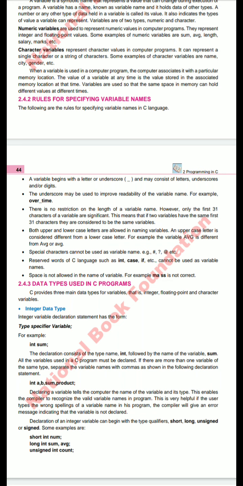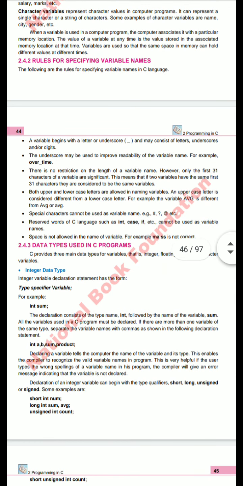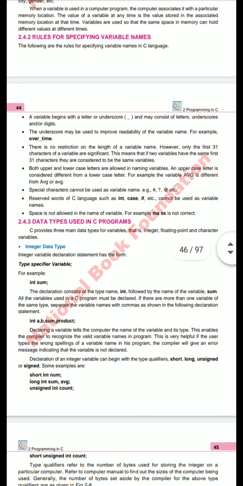Rules for specifying variable names. How to specify variable names? Number 1. A variable must begin with a letter or underscore and may consist of letters, underscores, or digits. The underscore may be used to improve the readability of the program. It means there is no space used.